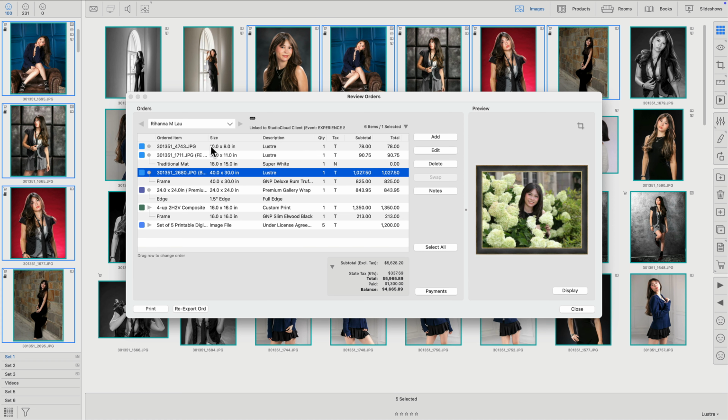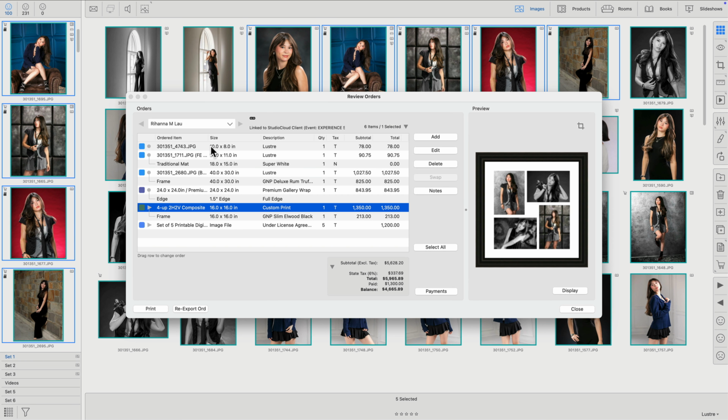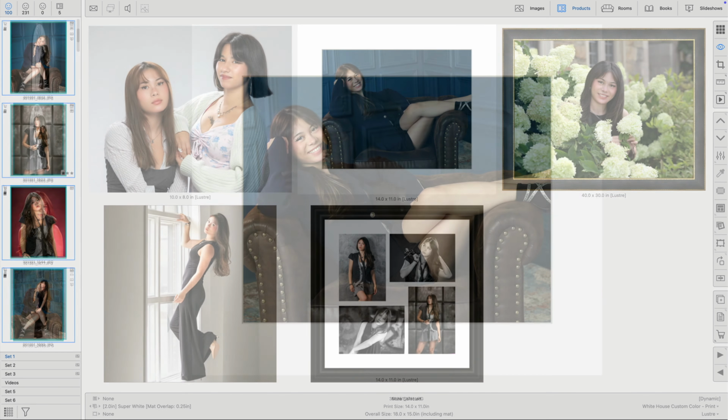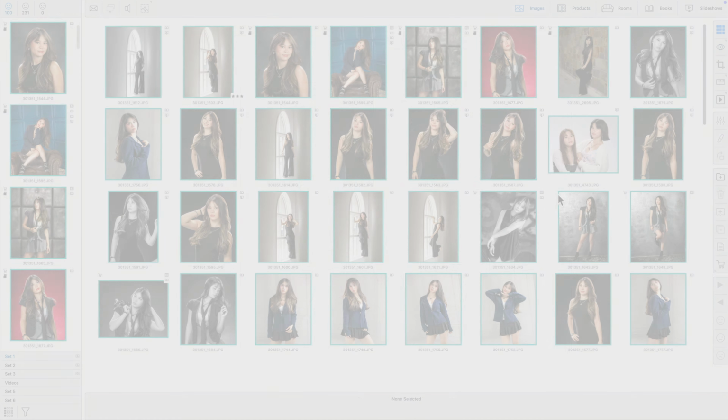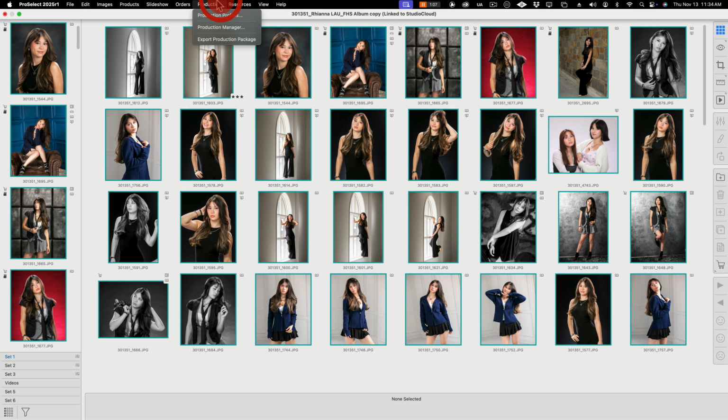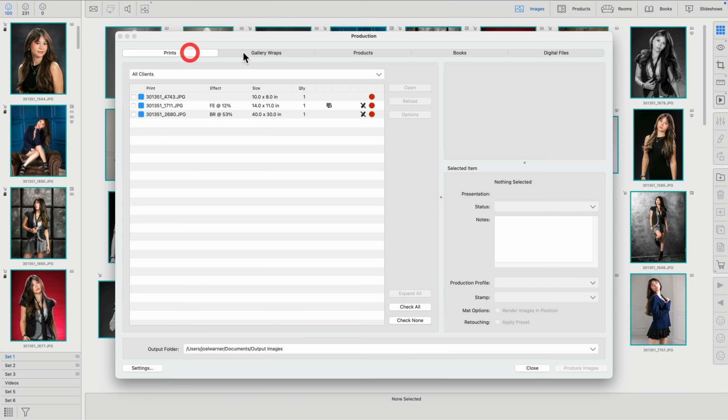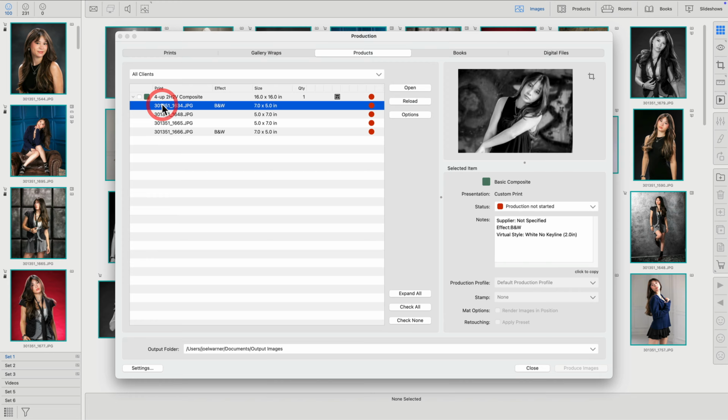Everything up to this point is available in ProSelect Basic, but here's where Pro takes over. In Basic, you'd recreate every product manually, usually in Photoshop. In Pro, it's automated. Open the Production Manager. My prints, gallery wraps, products, and digital files are all listed here in their appropriate tabs. In the Products tab, I can find the composite product I just cropped. Expand out the product to see the individual images it contains.